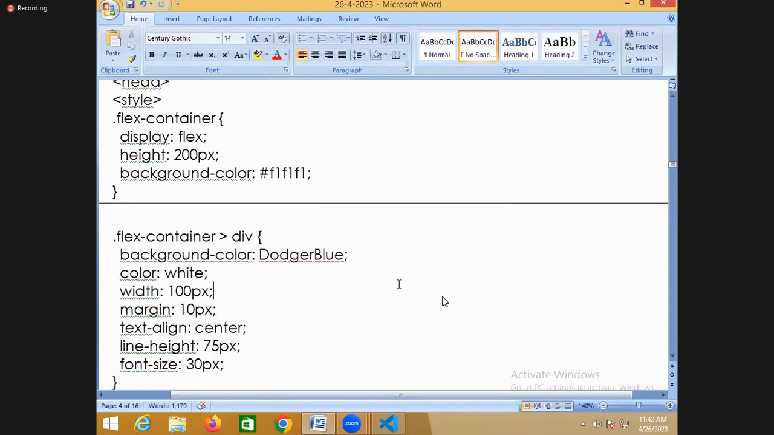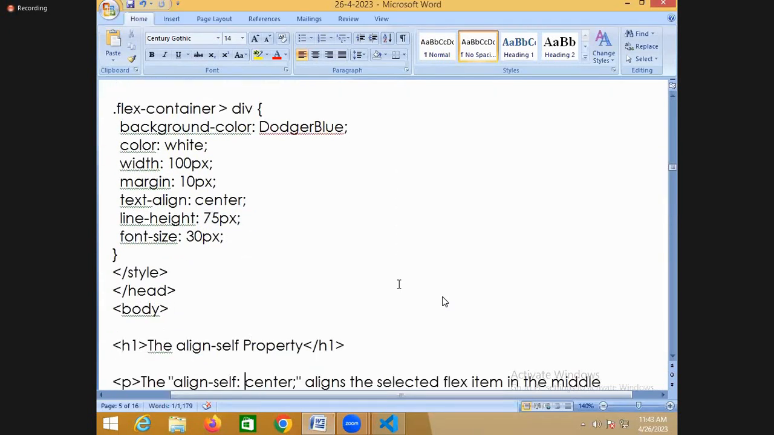Now every flex item has a width of 100. Whatever text you are displaying, the alignment is center. The line height given is 75 pixels, and that is the font size.